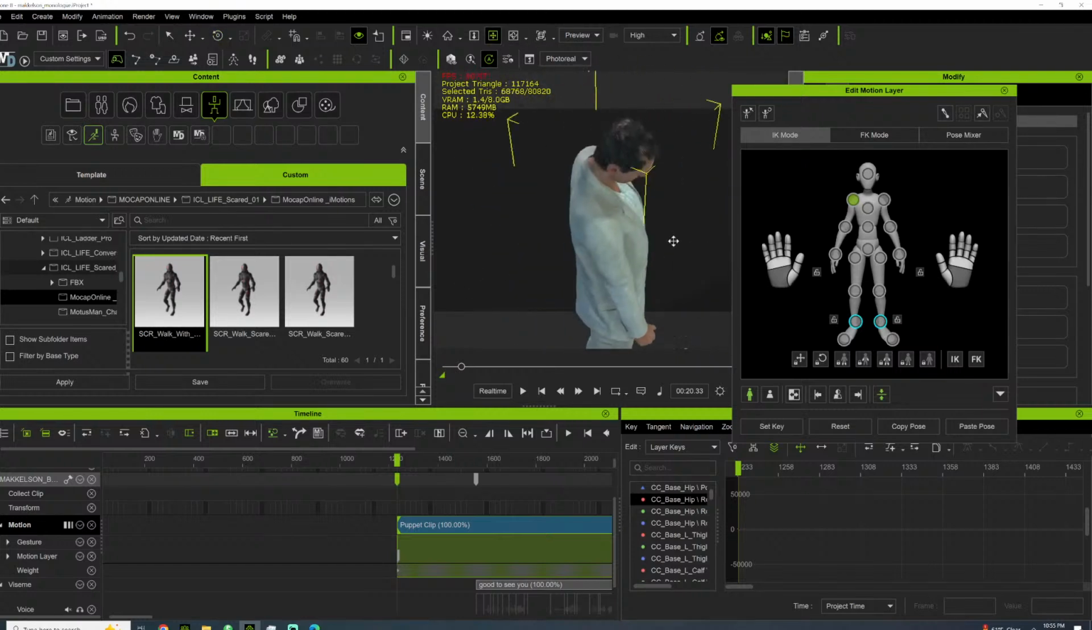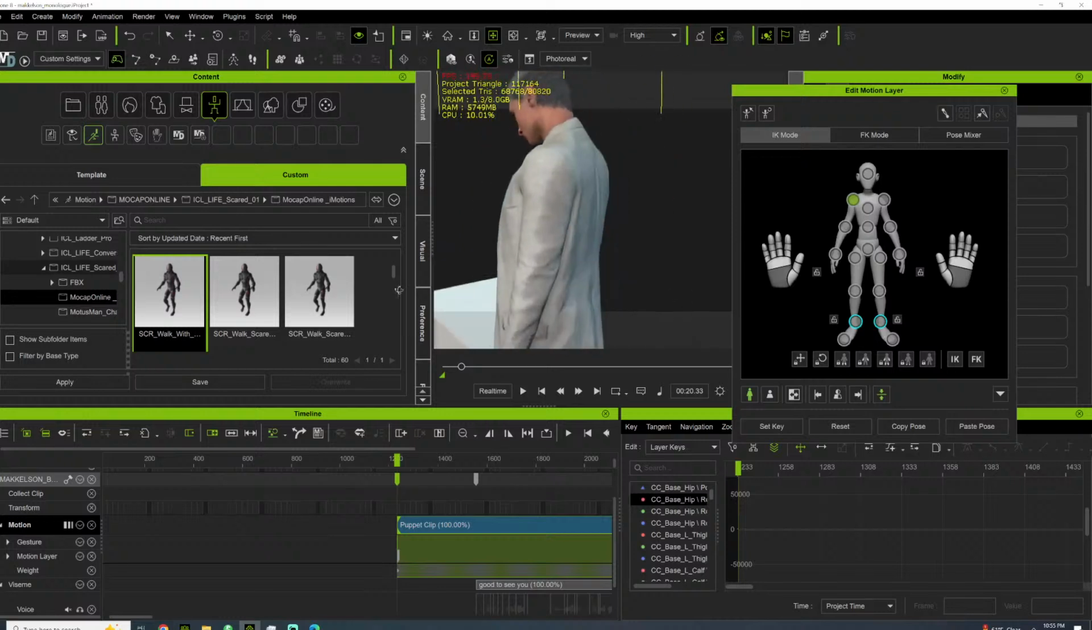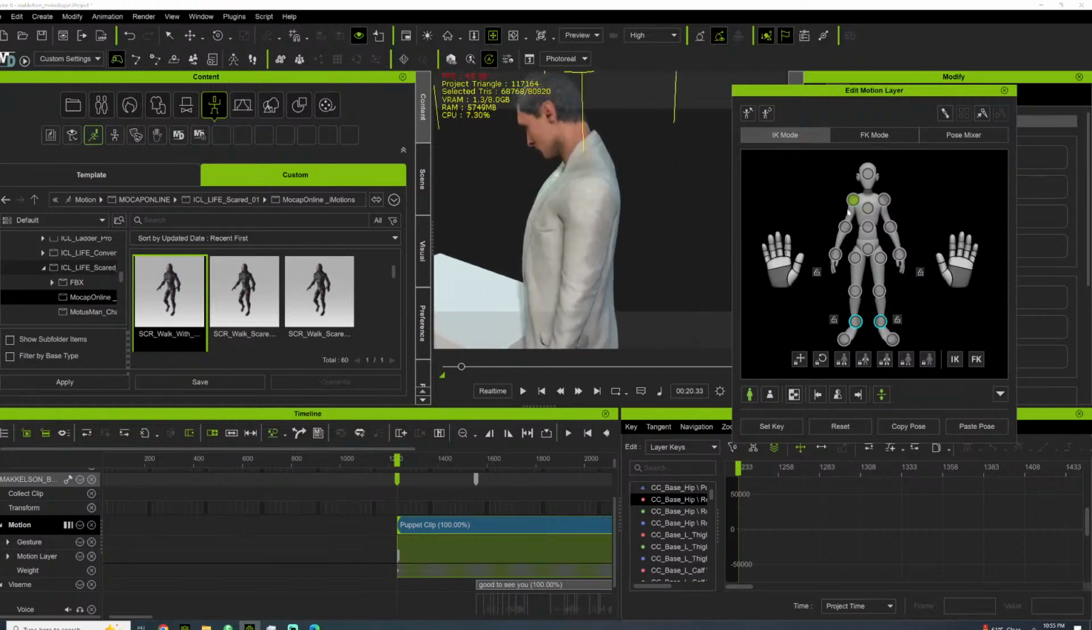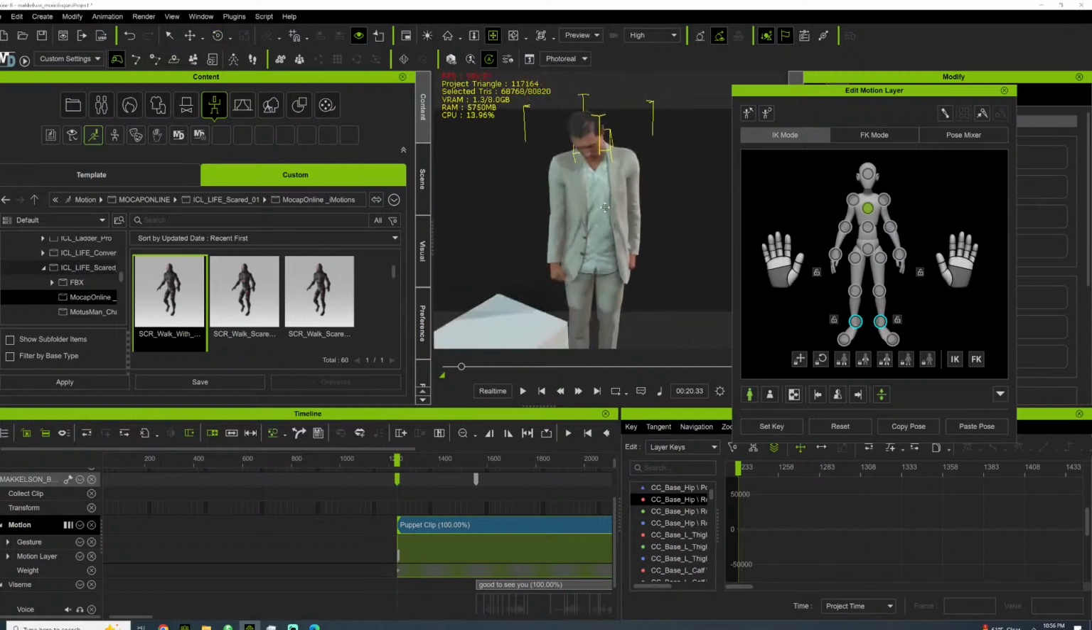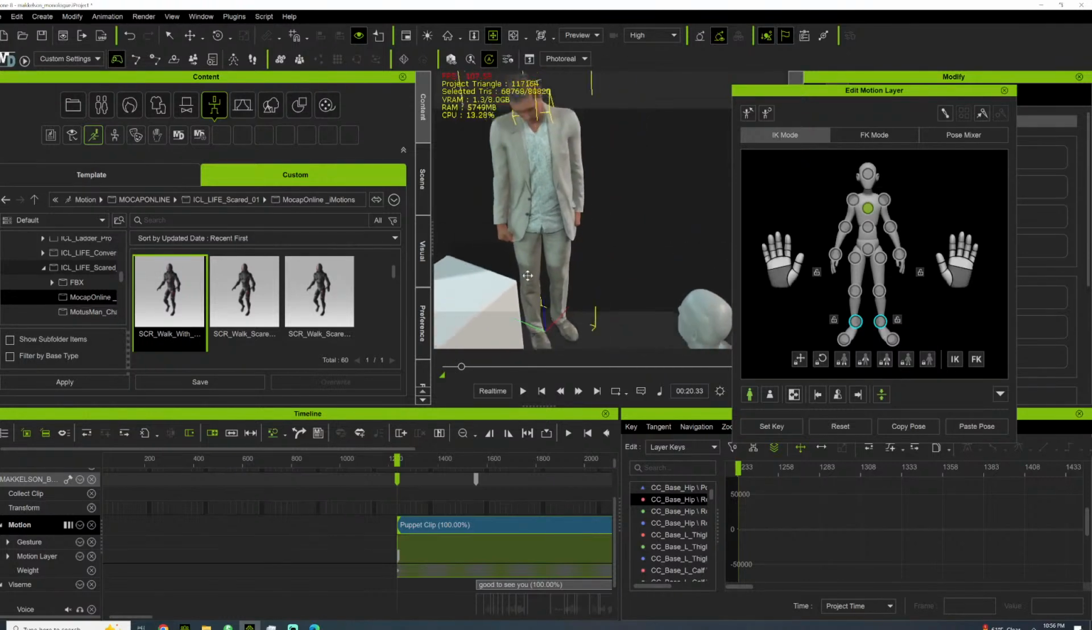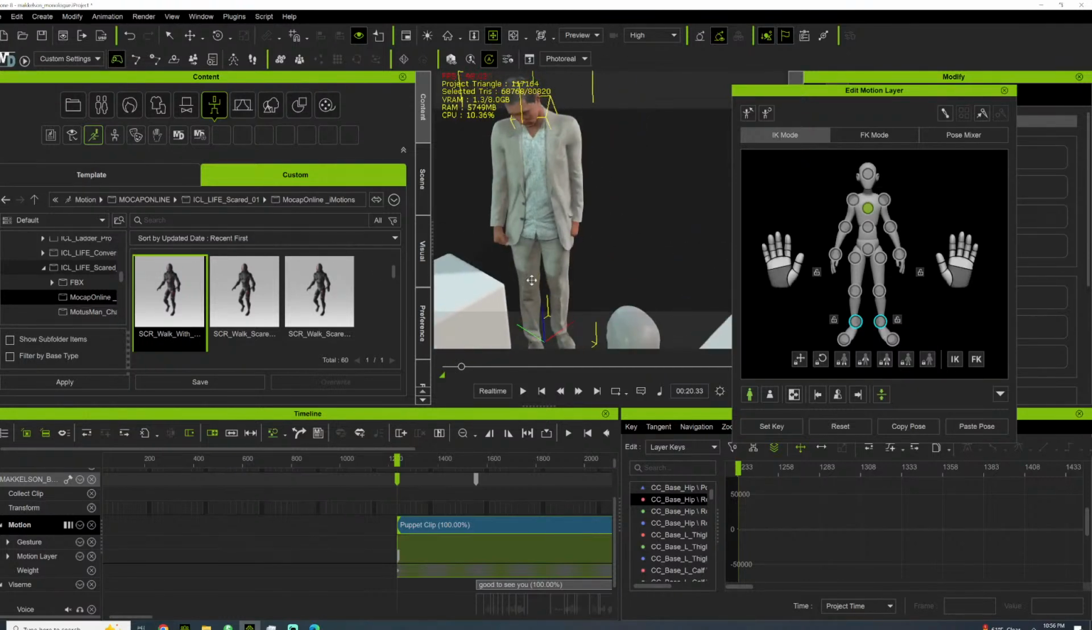Let's just move the shoulders. Let's make sure. Let's actually fix his posture a bit. What I might, I don't know. What I might do.